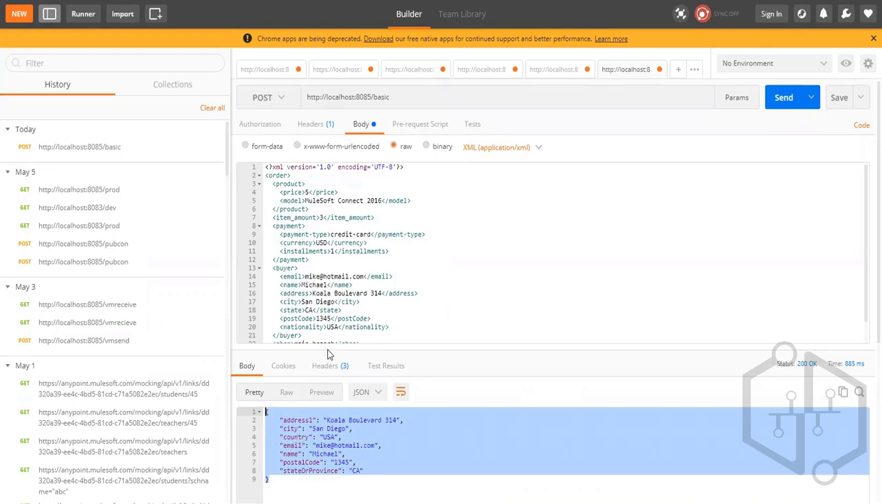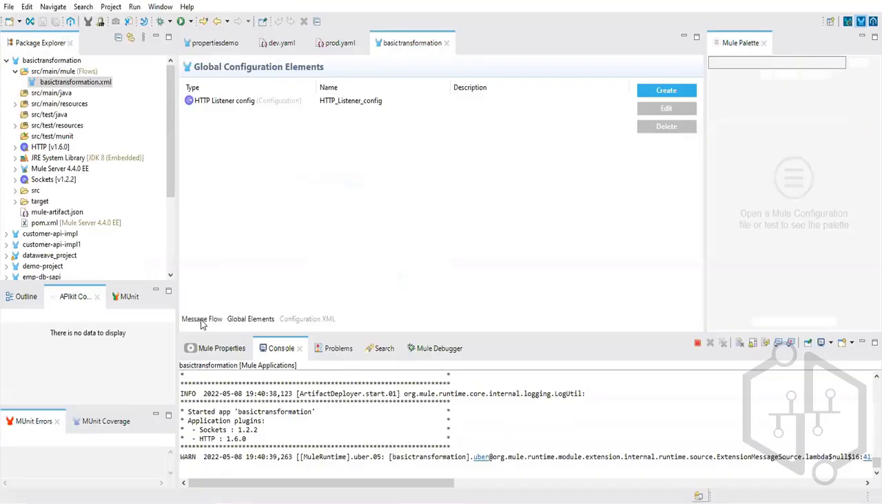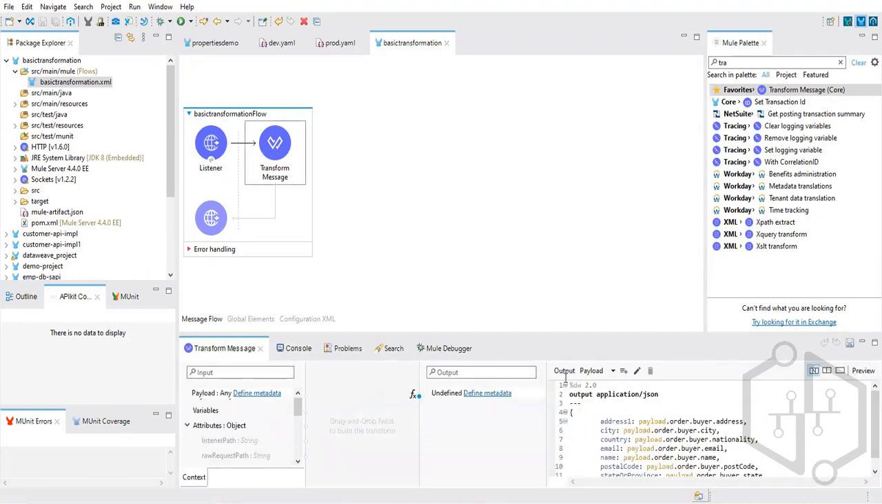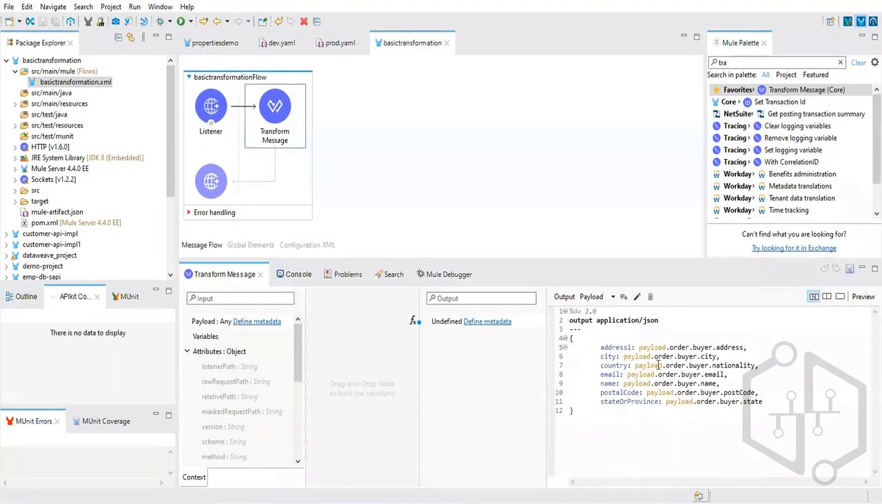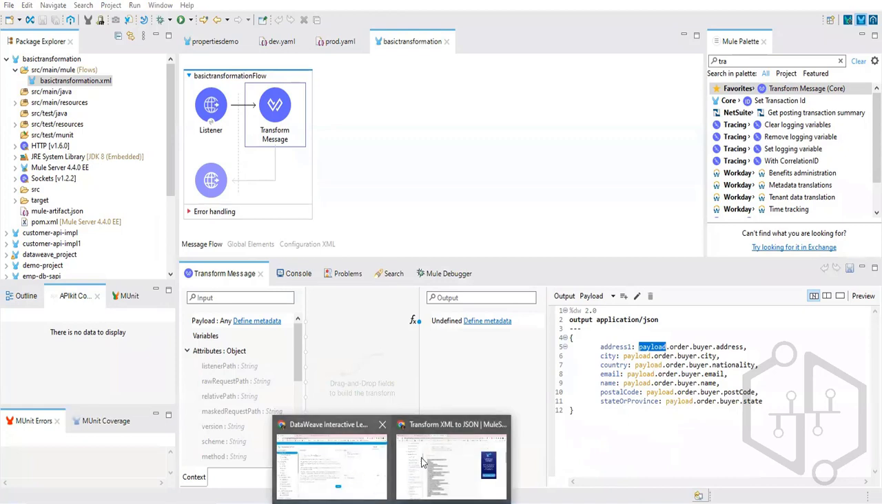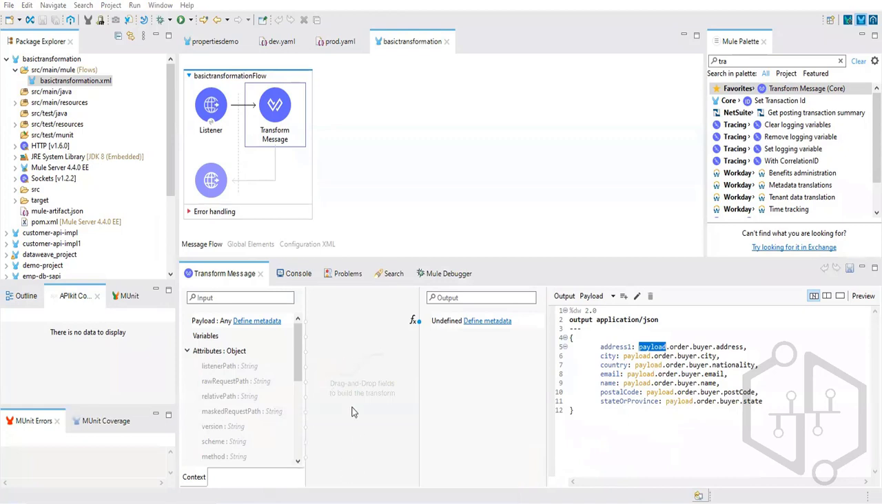So this one is sent as a payload to my application. This payload is given to the Transform Message, which executes this code on the payload and generates this output. A similar thing, if you want to execute on the playground, go to the playground once.